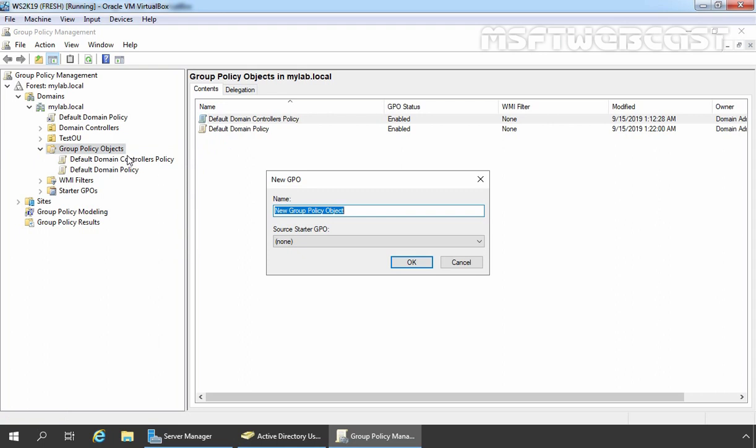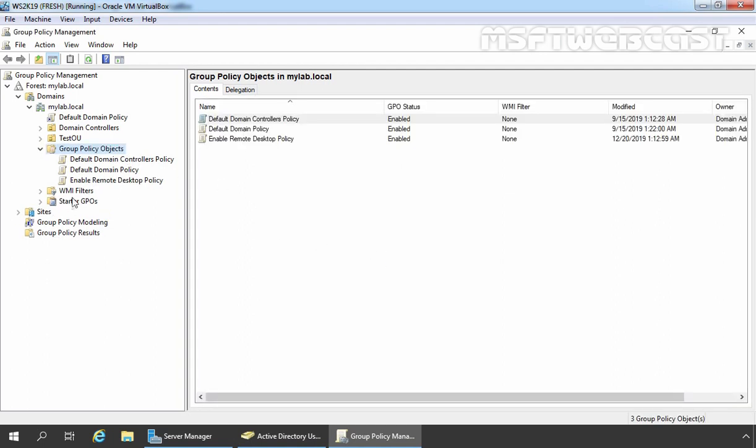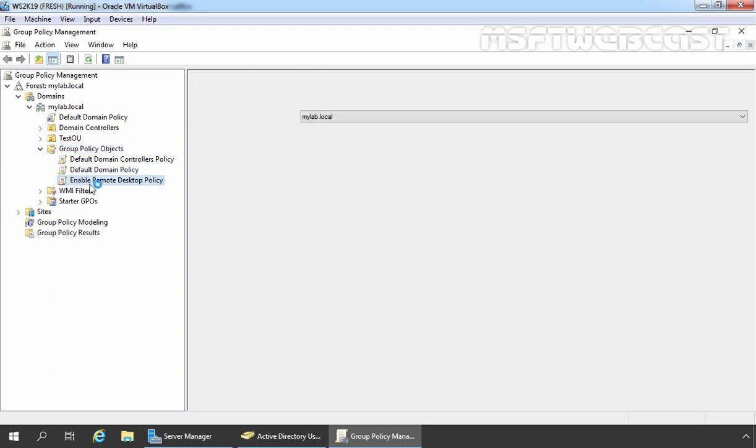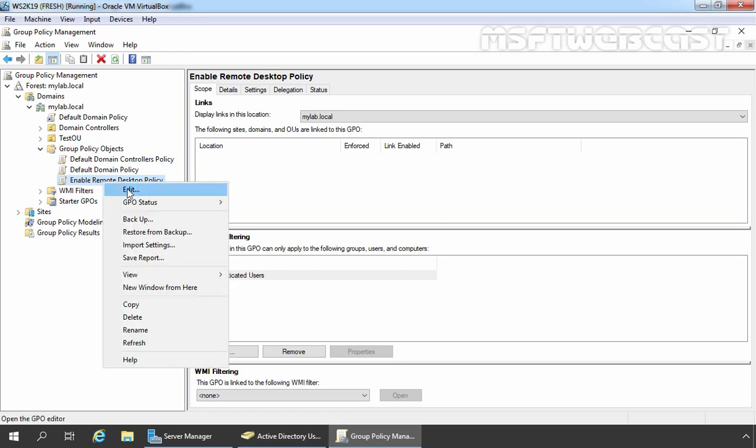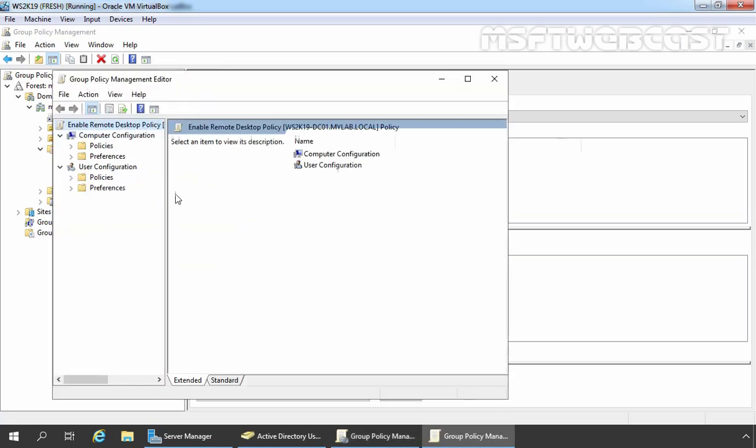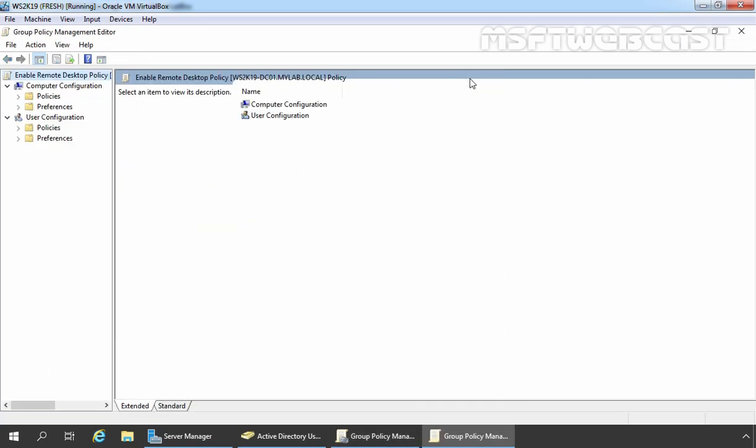Specify a meaningful name for your Group Policy Object. For example, Enable Remote Desktop Policy. Click on OK. And now we have our newly created GPO listed under Group Policy Objects. Let's select the GPO. To modify the settings of this GPO, we need to right click on it and let's select Edit. That is going to open the Group Policy Management Editor console.